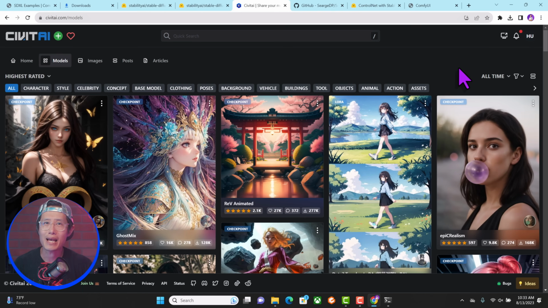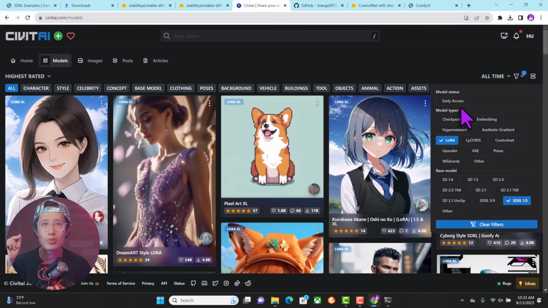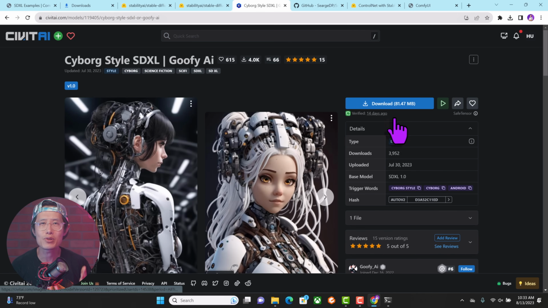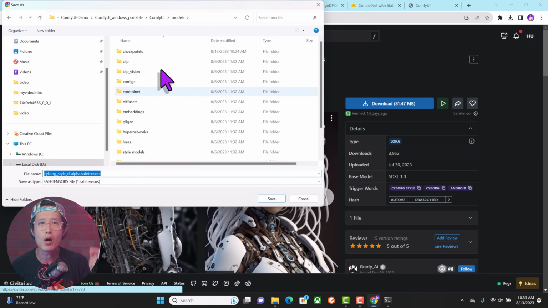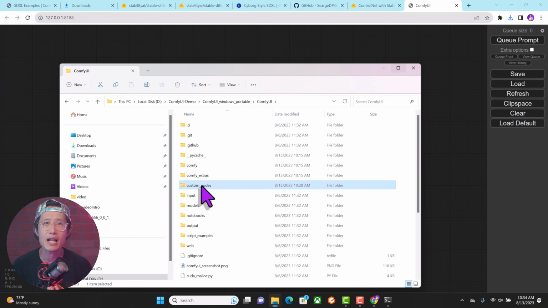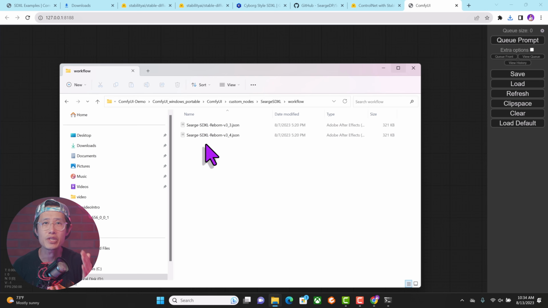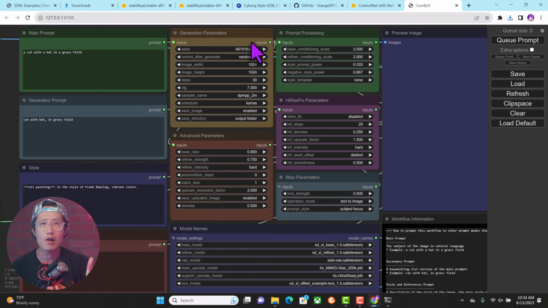You can find all the SDXL compatible LoRA by filtering SDXL 1.0 right here. Let's download the cyborg style SDXL and put it into the models LoRA folder. Click Run NVIDIA GPU.bat again to reopen ComfyUI. Drop the JSON file from the ComfyUI custom nodes SDXL workflow folder into ComfyUI.